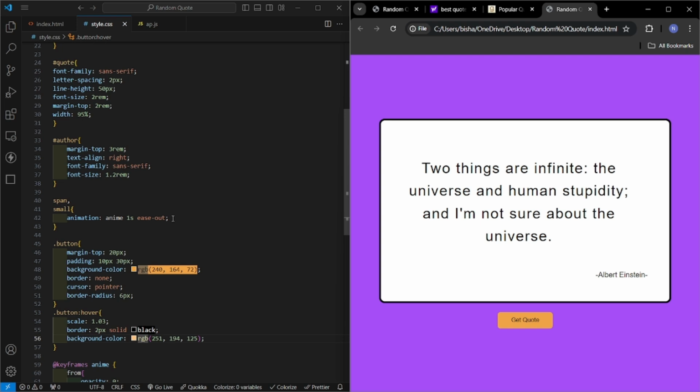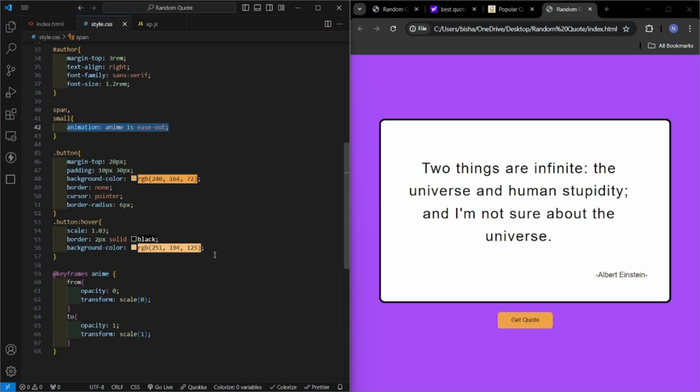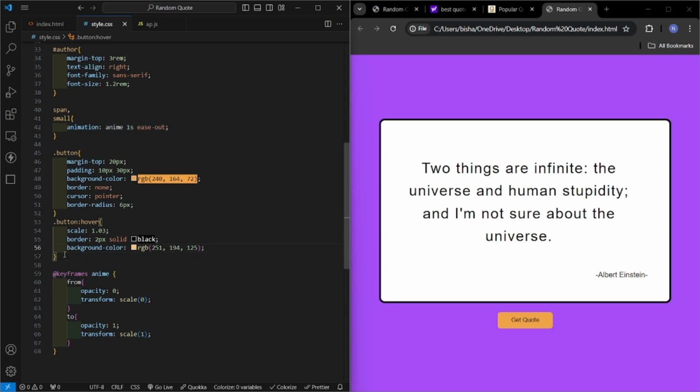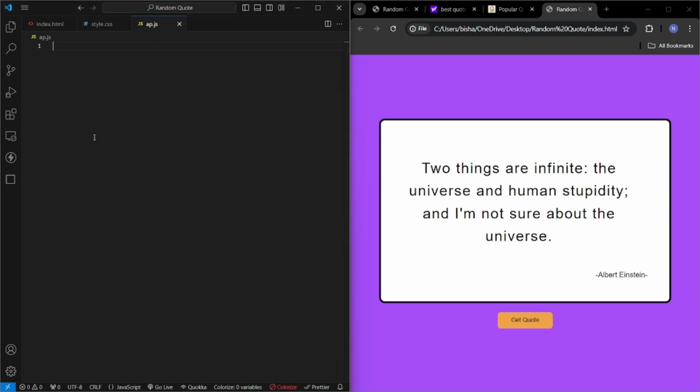If I want to add animation here as well, no, for now let's keep it as it is. Later on, if you want to edit it, just change it. If you want to add some other style, you can add it here. So that's all the CSS we need. Now let us work on our JavaScript part.